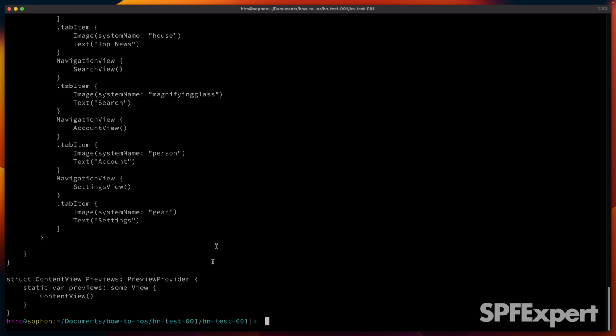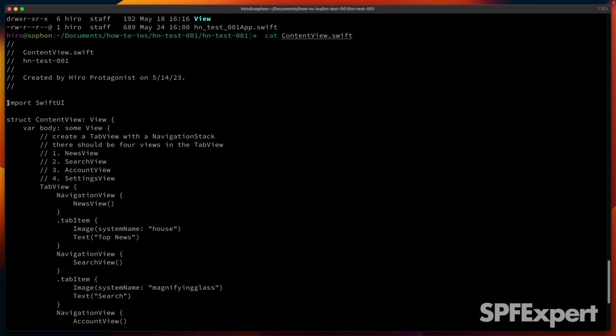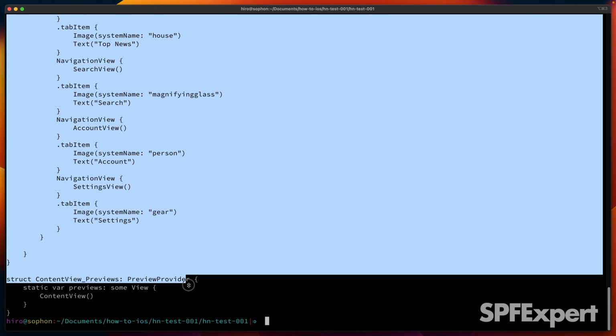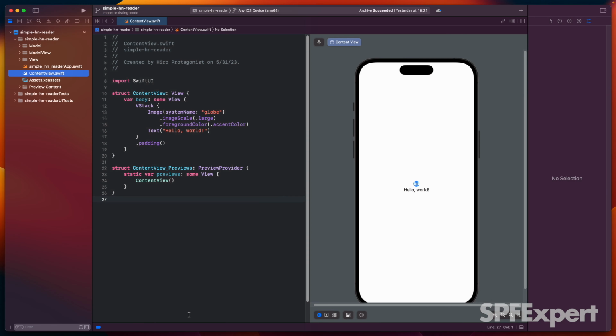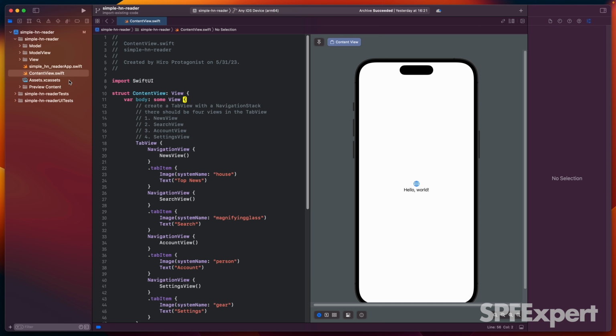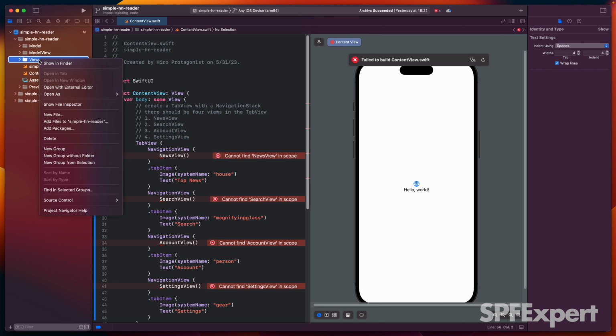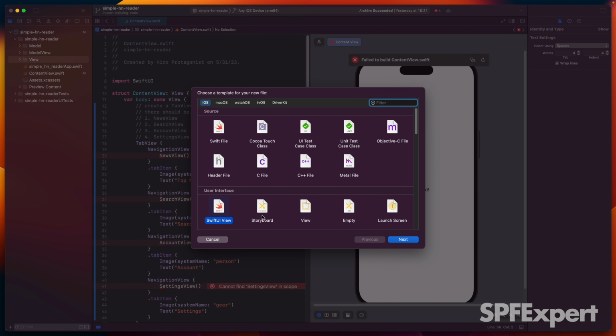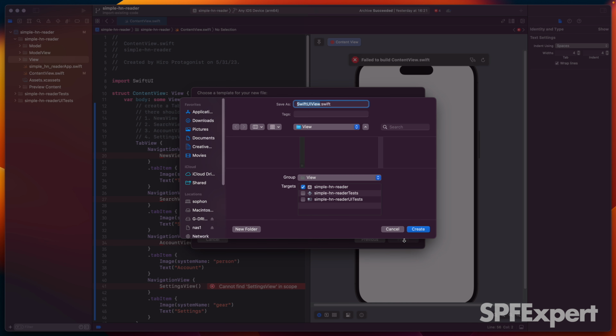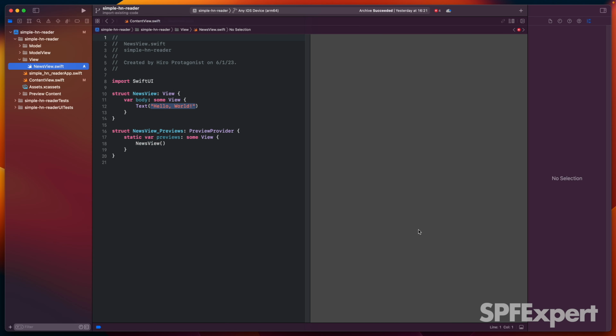So I'm going to grab this code real quick and pop it over into Xcode. Now this is actually going to cause everything to break because we don't have these different views, so you can see we've got some errors here. We need a news view, search, account, and settings. So let's come over here to view, create a new file, SwiftUI view, call it news view, and make sure it is in this target and in the view group or folder. So we've got a news view.